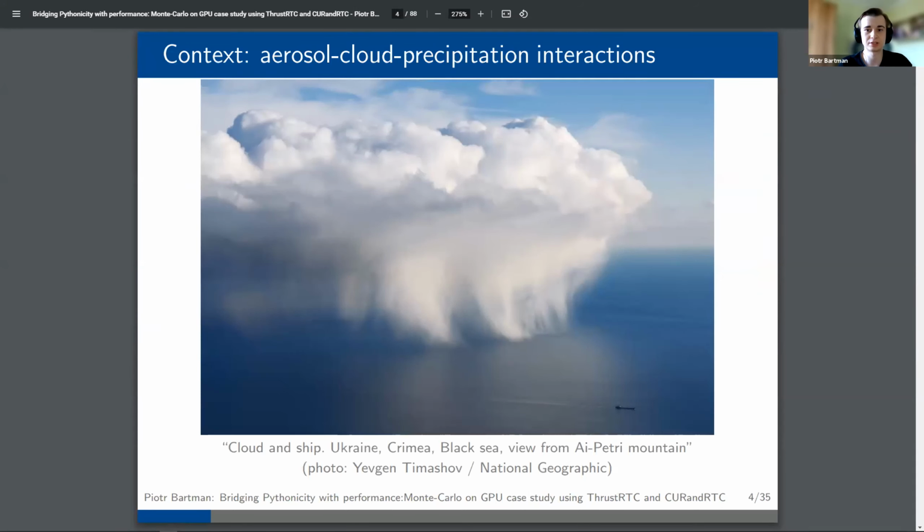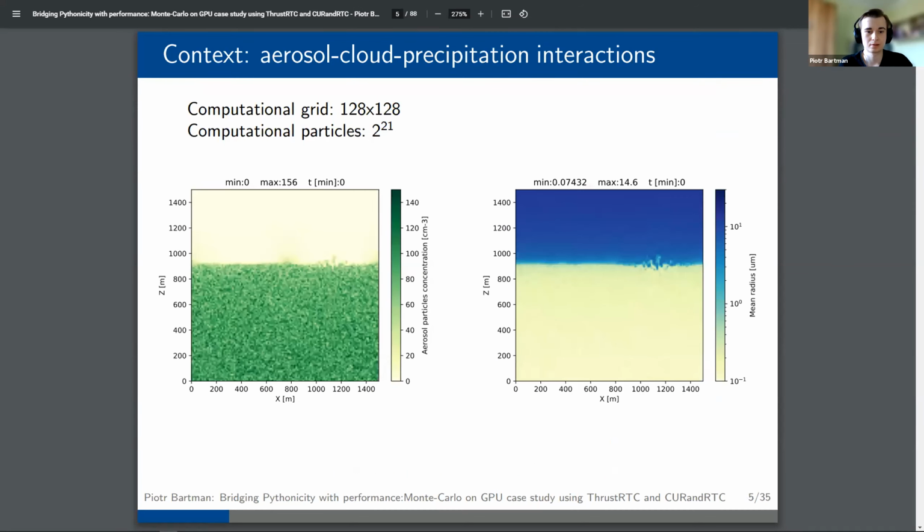Generally, one of the biggest challenges in cloud simulations is the enormous range of scales, from micrometer-size particles to kilometer-size cloud field structures. In the simulation, the smallest particles are more than 1,000,000 times smaller than the biggest ones. And here we can see how big the cloud is in comparison to a common ship. And here we can see an example simulation.